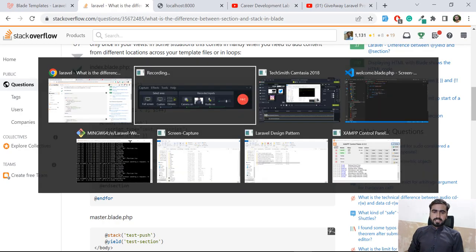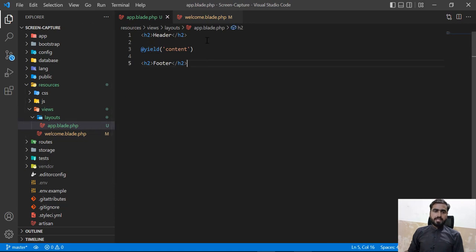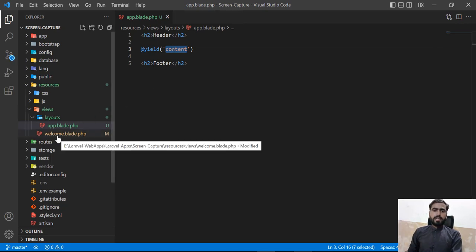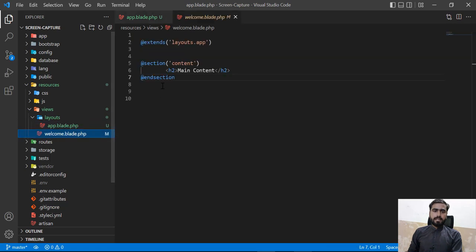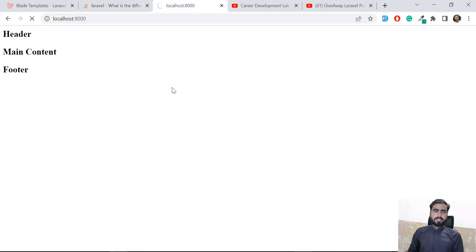Okay, then I'm going to my text editor where I have created a simple example. First I have created a simple app blade which contains the header, footer, and a yield property which is used for adding our section code into the parent file. Another file is welcome, which extends layouts.app, and then there is a section containing the main content. Let's save this one and give it a refresh, and it's displaying a header, main content, and footer, right?